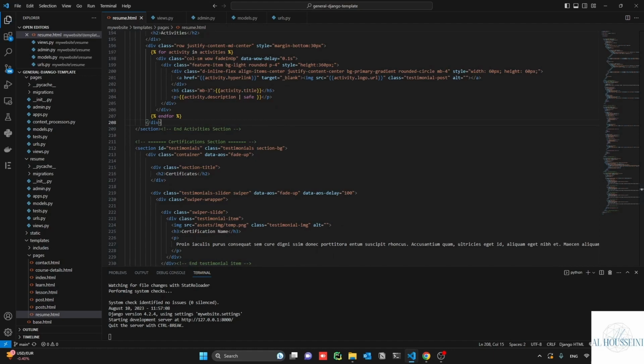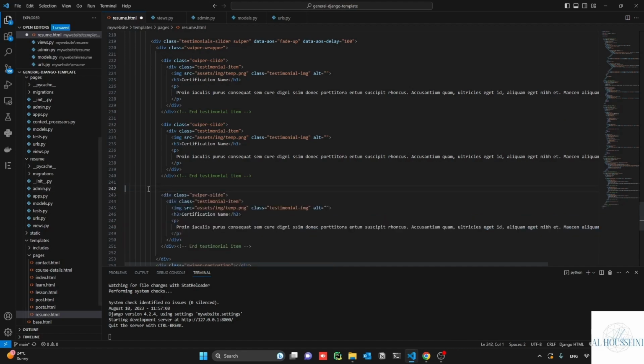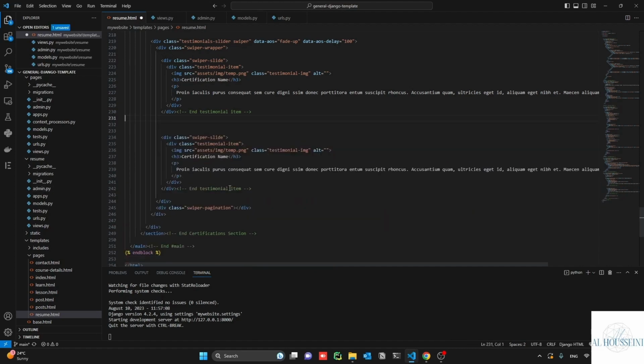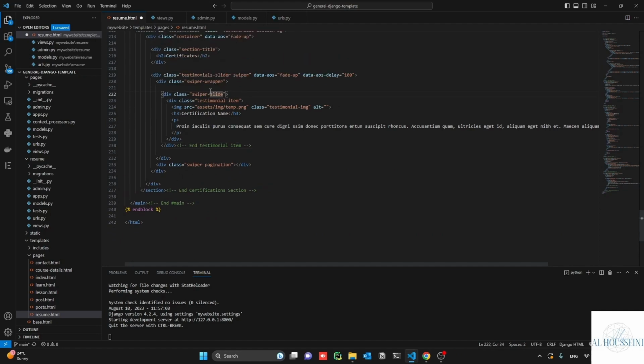Now we have the section for the certifications. As you can see, we have different certifications shown in this way. So this is the object that is repeating. Let me remove the others. Remove this one as well, and remove this one. This is for the slider pagination, so I need to keep it. Let me start from here. So what I want to say is for cert in certificates, and let me just make sure that I called it certificates, correct.